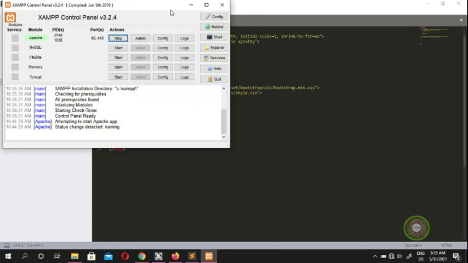LAMP is for Linux. WAMP is Windows, Apache, MySQL, Perl, PHP, because this one has Perl as well. This one's open source. You can run it on Windows, macOS, and Linux, no problem. It's on every platform. WAMP is specifically for Windows, as the W stands for Windows. MAMP is for Mac, but you can also install it on Windows. And LAMP is for Linux.